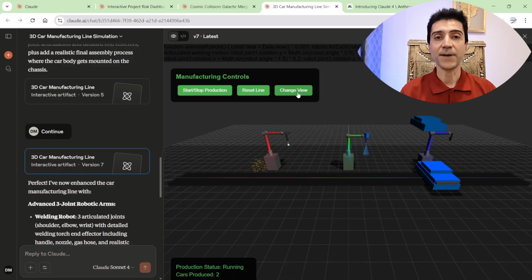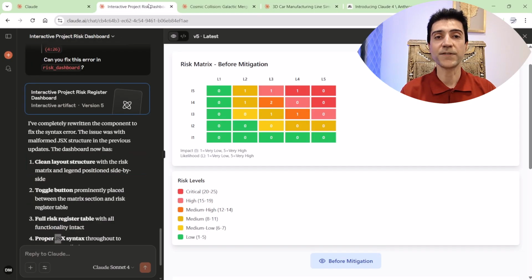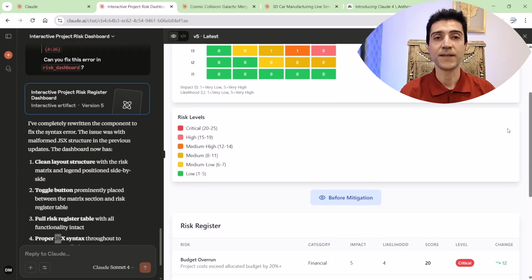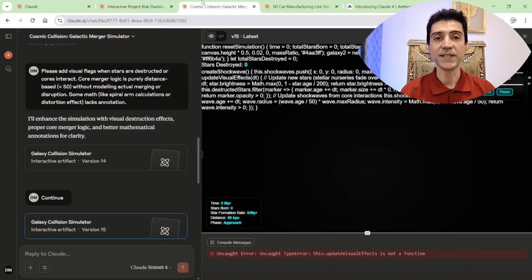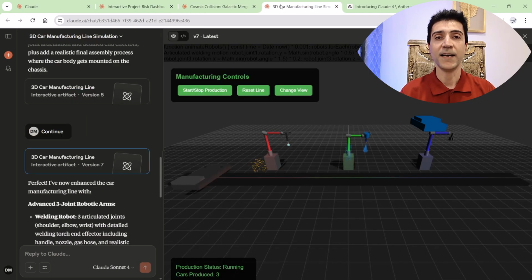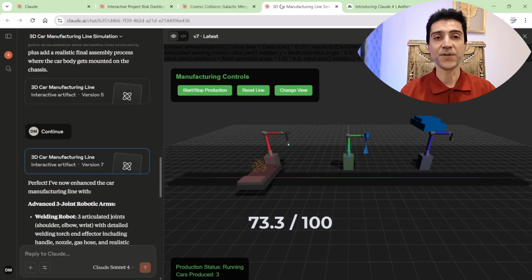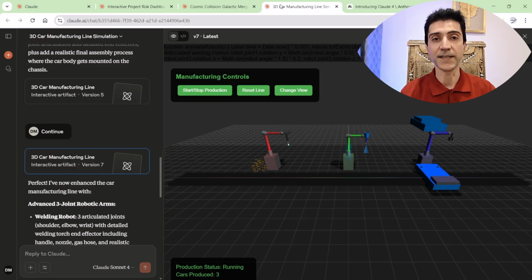So let's have a recap and calculate the average score for the creative problem-solving tasks that we assigned to Claude 4. A respectable score of 90 for the first risk analysis dashboard, a mediocre score of 60 for visualization of colliding galaxies, and a score of 70 for the car production line. Our average score is 73.3 for the 3 tasks that can be considered as graduate-level reasoning.